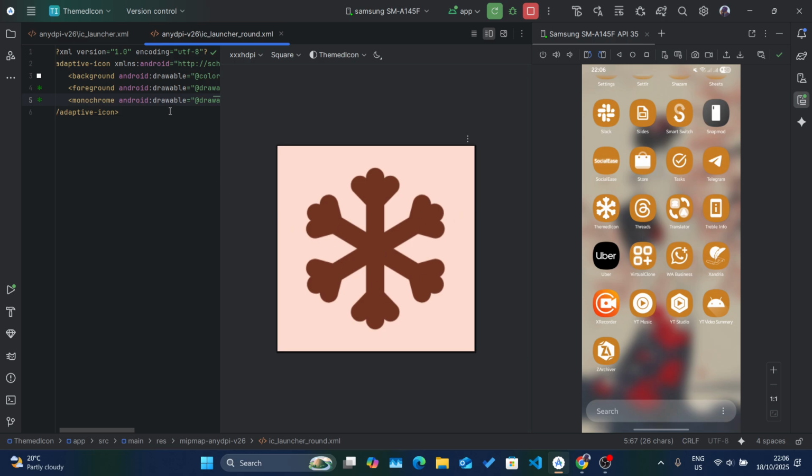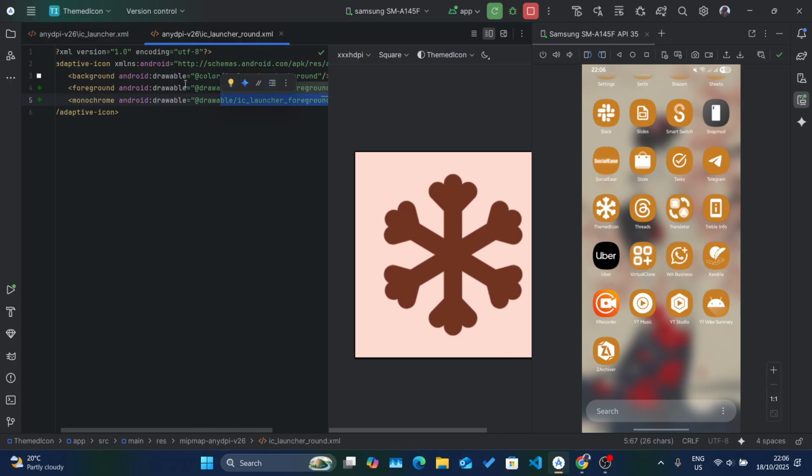That's how it works. On doing so, we have the foreground layer, which is on top of this background layer. But now when we activate themed icons on the system, we only specify the monochrome's foreground layer. That's why we used the same resource used under the foreground tag. So that's it. That's how you make themed icons.